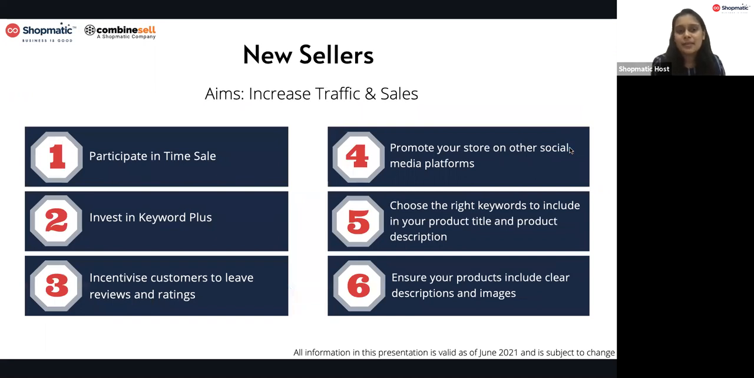So for new sellers, some tips that may be helpful would be firstly to participate in time sales. This would really help increase the traffic as well as sales to your store. Next would be to invest in Keywords Plus. This would help in ranking your products up higher, so that can once again increase your sales as well as traffic. Thirdly would be to incentivize customers to leave reviews and ratings. So you may do that by offering the feedback reward.